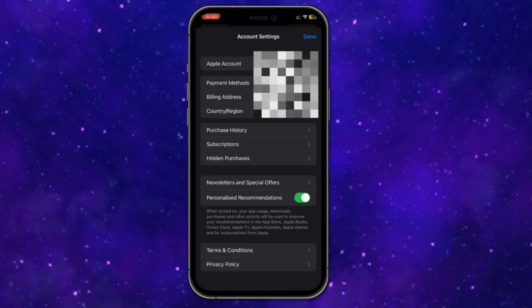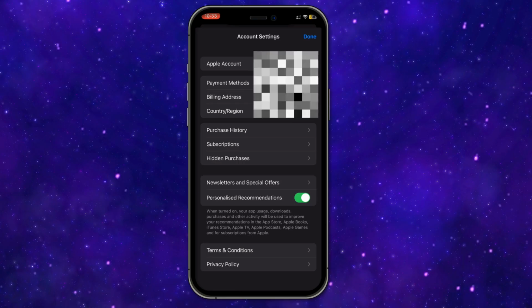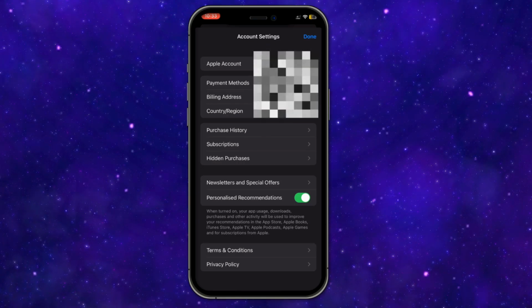So changing your App Store region unlocks apps from other countries but requires a valid payment method and address.